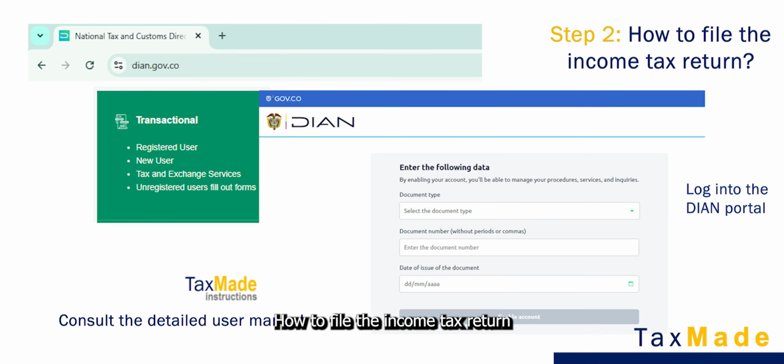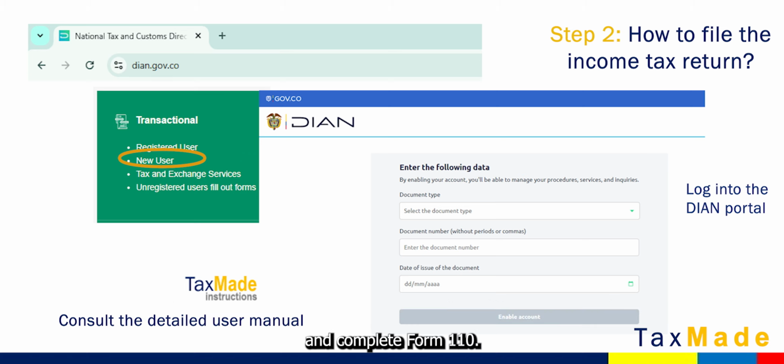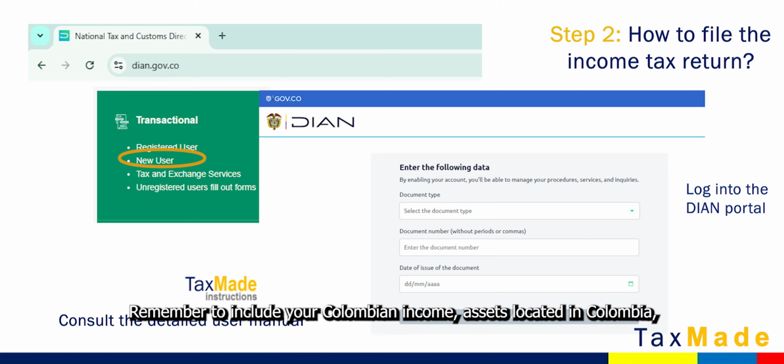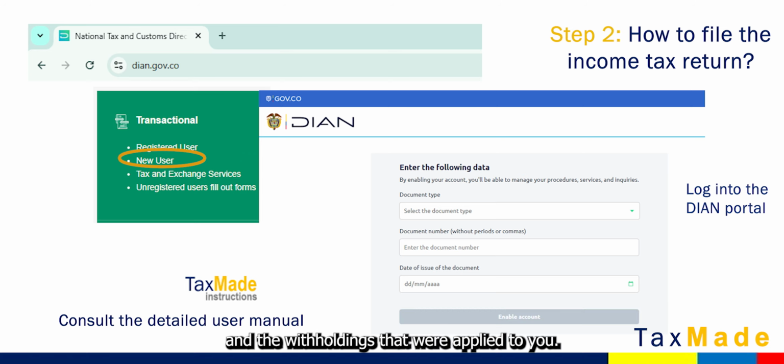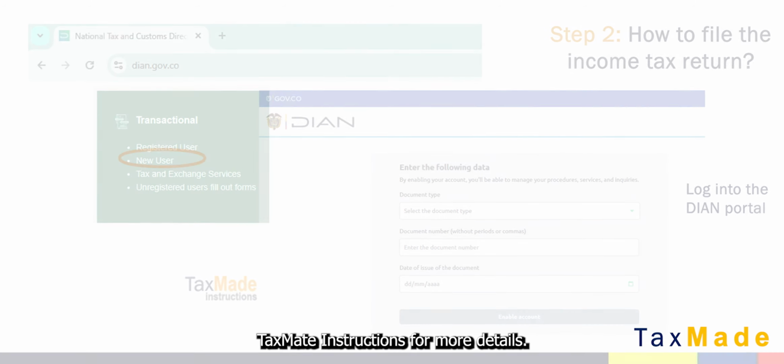How to file the income tax return. Once you have your RUT, log into the DIAN portal, enable your user and password, and complete Form 110. Remember to include your Colombian income, assets located in Colombia, and the withholdings that were applied to you. We recommend seeking the advice of a professional accountant, and please check our TaxMate instructions for more details.